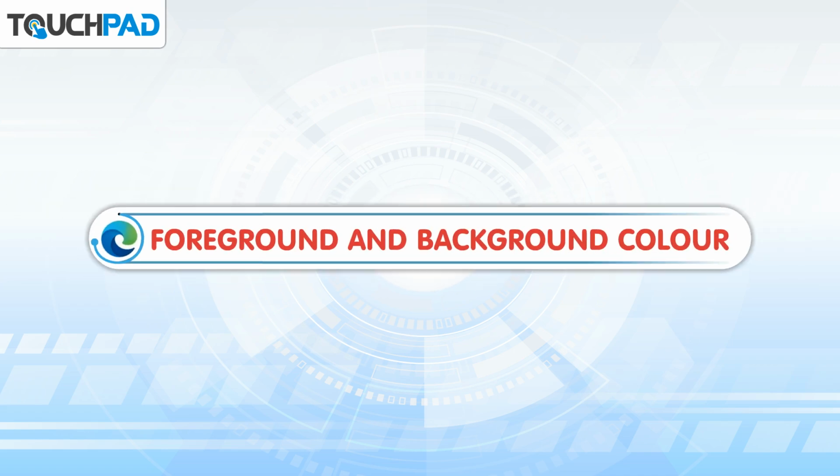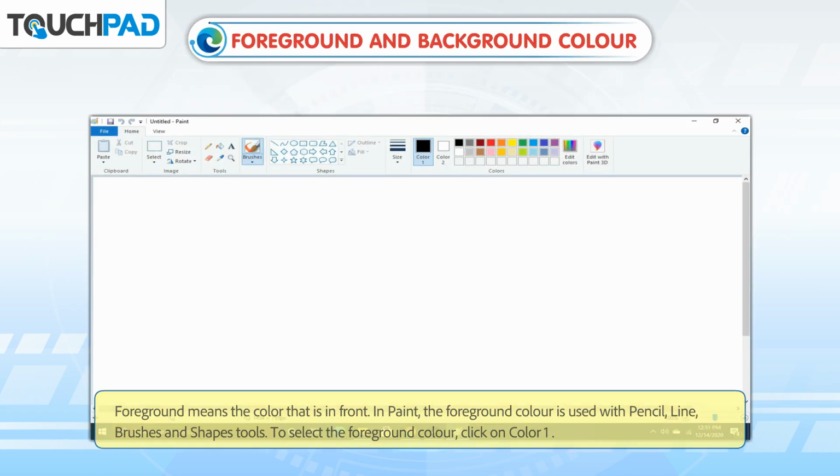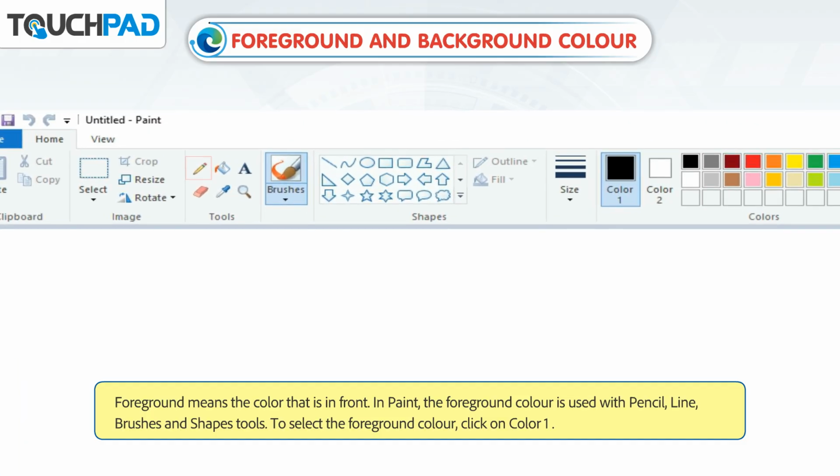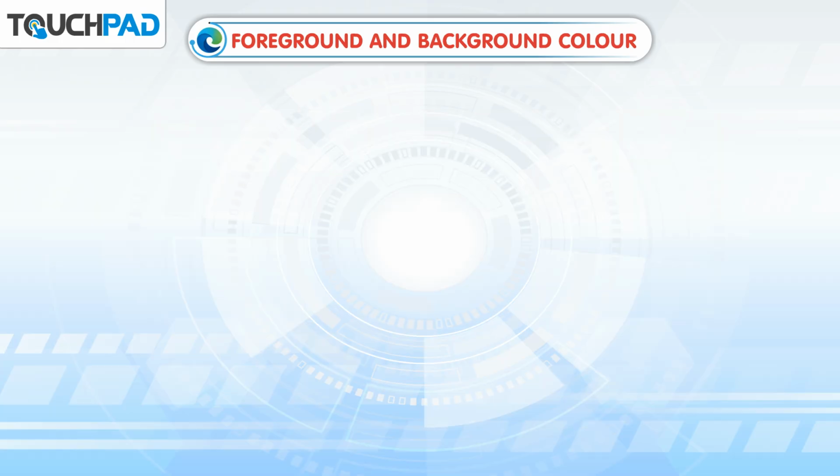Foreground and background color. Foreground means the color that is in front. In paint, the foreground color is used with pencil, line, brushes and shapes tools. To select the foreground color, click on Color 1.